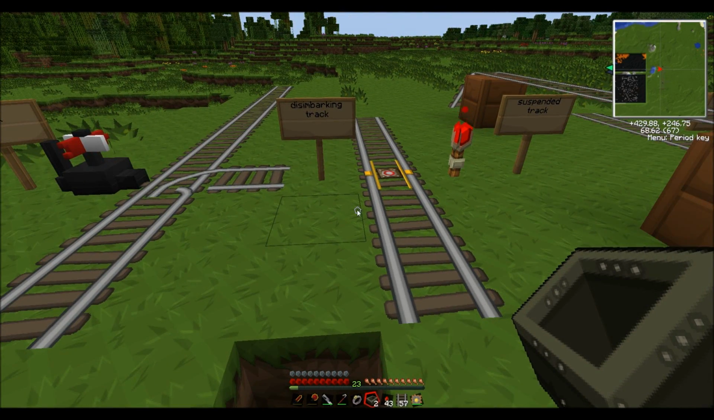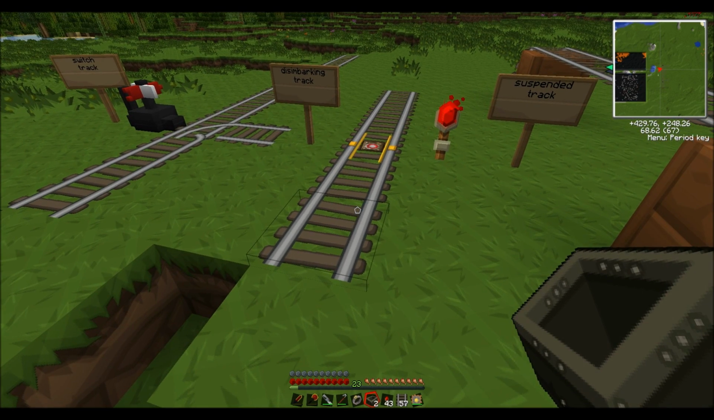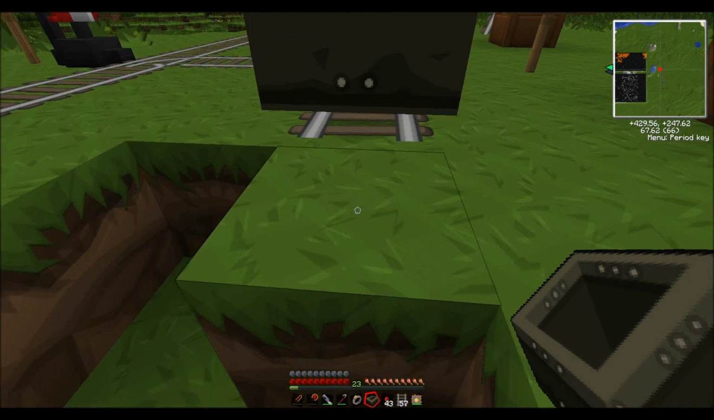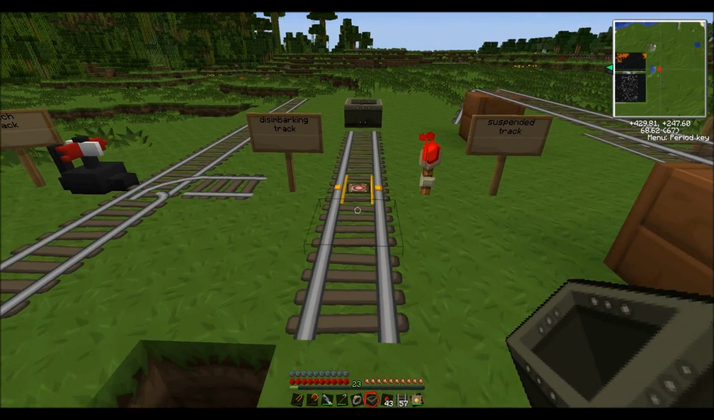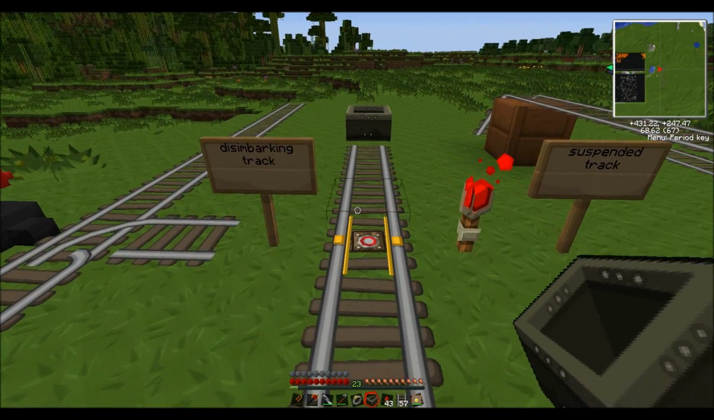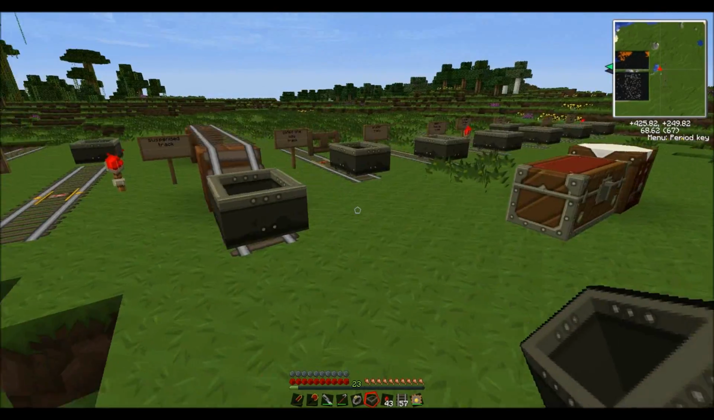Okay, well basically what the disembarking track does is whoever is riding in a minecart, it will throw them out. So let's see if I can, there we go. So yeah, it threw me out. You have to apply a redstone signal to that. Pretty neat, and if you don't like hopping out yourself.